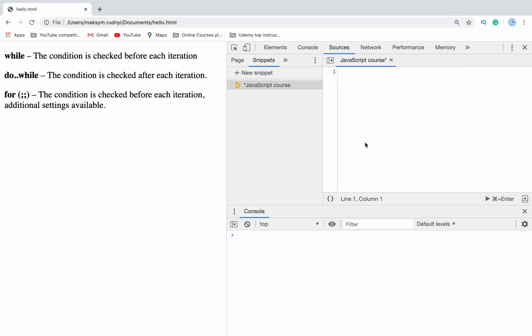We often need to repeat actions. For example, outputting goods from a list one after another, or just running the same code for each number from 1 to 10. So loops are a way to repeat the same code multiple times. In JavaScript we have three most popular and most used loops. It's while, do while, and for. So let's start from the while loop.